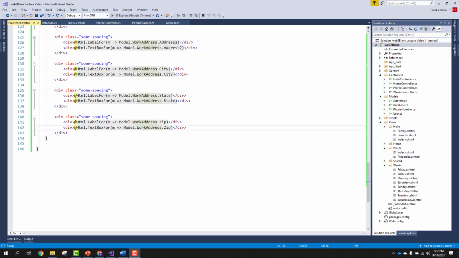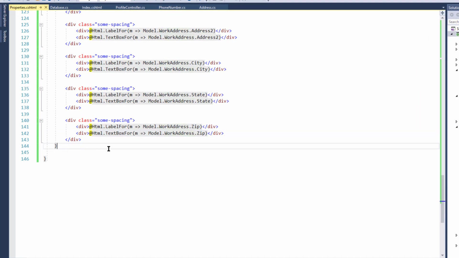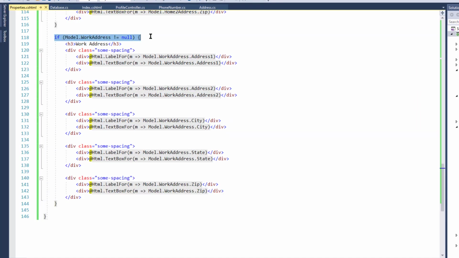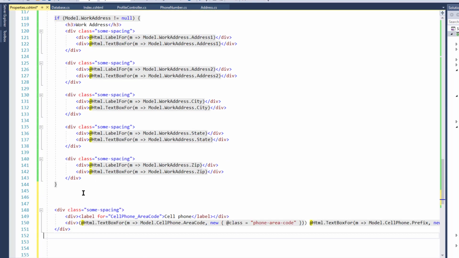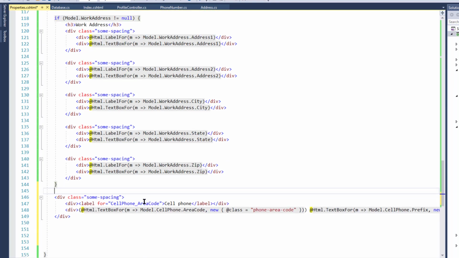And now we're going to add the last couple of fields. So outside of the if statement for the work address, be careful with C#. It's easy to get these curly braces mixed up. You want to be outside of it, right? And we're going to add cell phone.